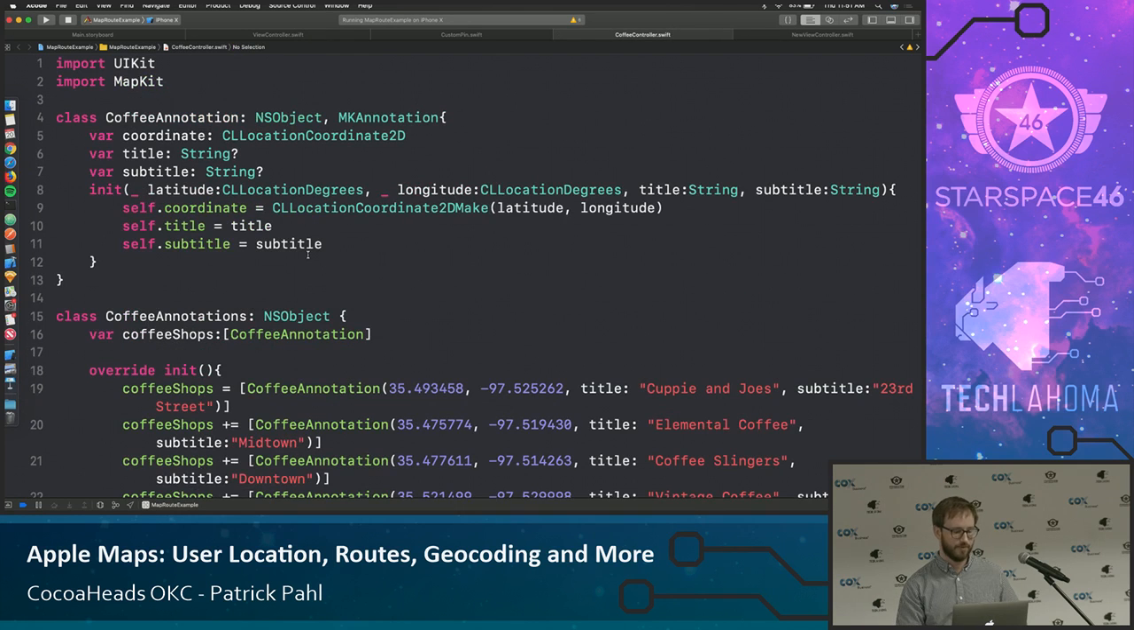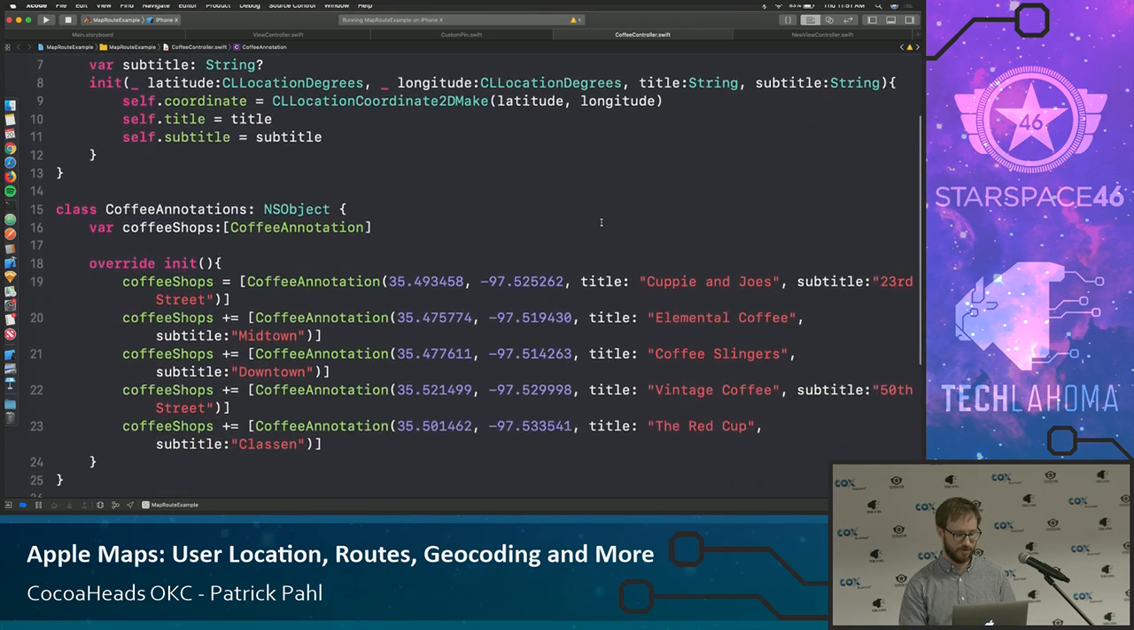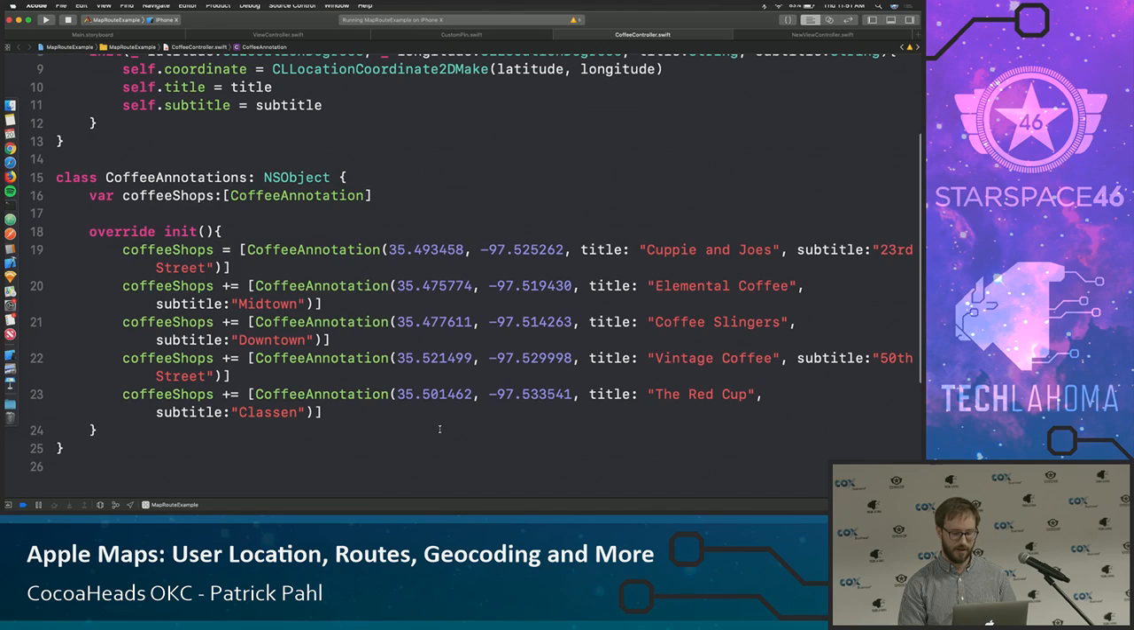I just created what's called an annotation class for my coffee shops. So it's just MKAnnotation inherits from NSObject, which is why you need that. And then I just built a simple annotation that has just the title, subtitle, as well as coordinates. So I just found a handful of local coffee shops here in Oklahoma City and just built an array of a handful of them here.